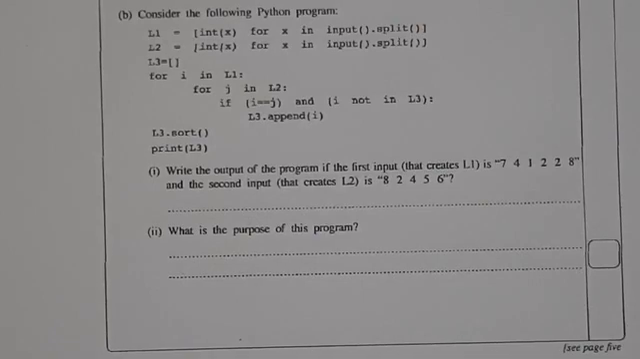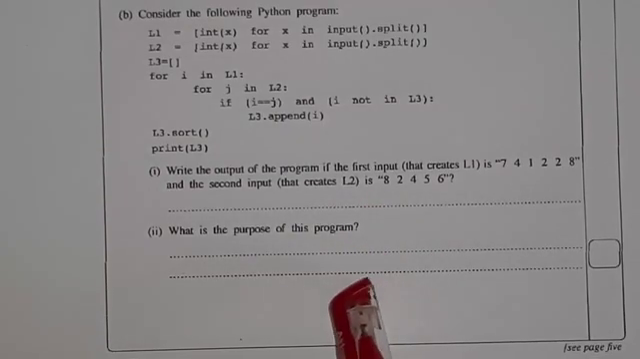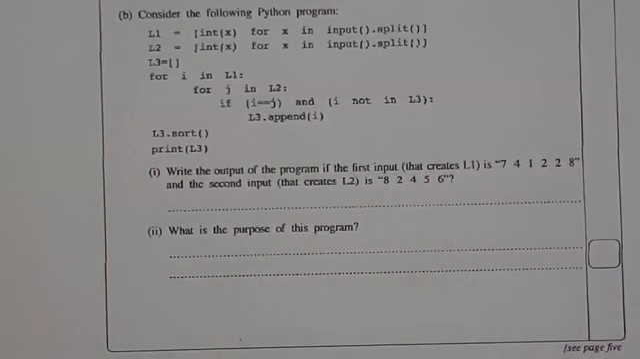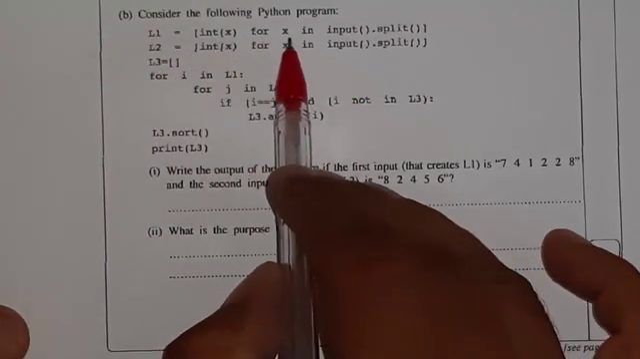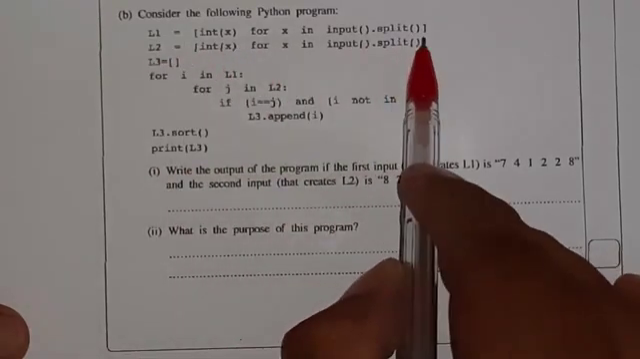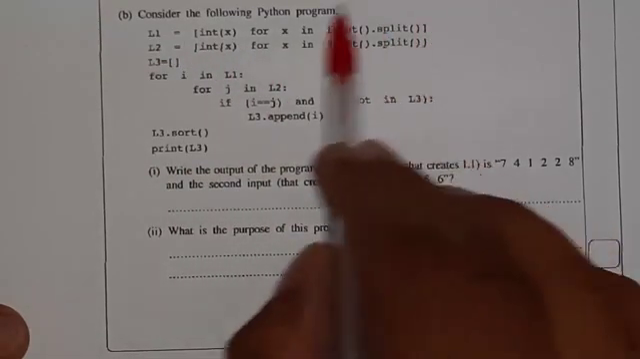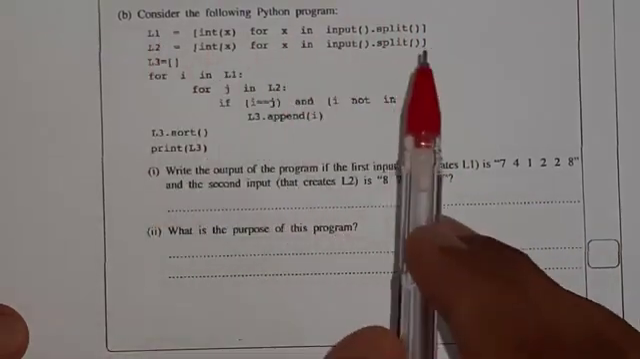Consider part B. That's a Python code, and you are supposed to write the output here and also the purpose of the program. Go through the code. L1 = [int(x) for x in input().split()]. What is the purpose of this line? Input the integers from the keyboard and put them into the list L1.